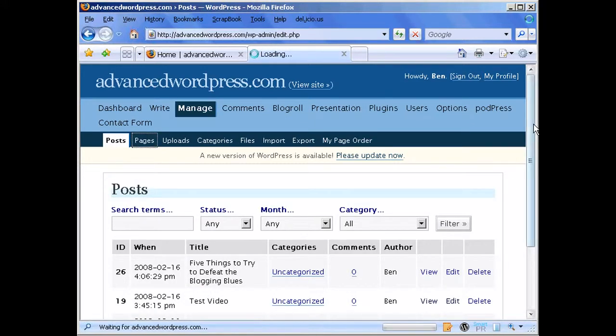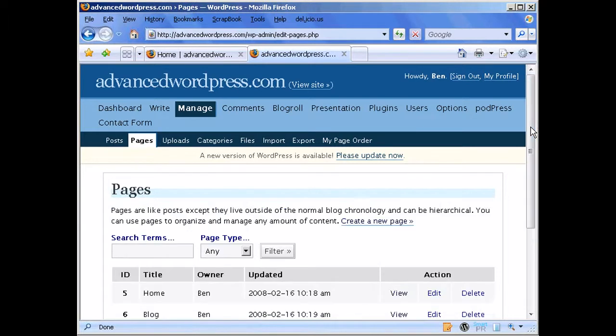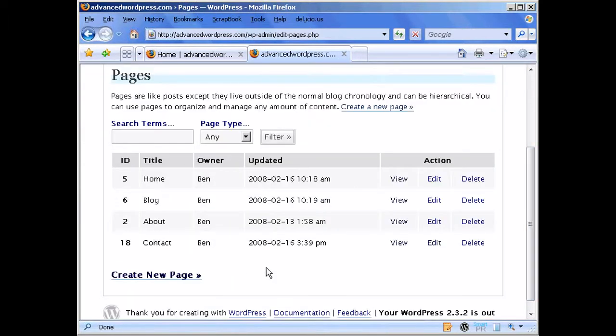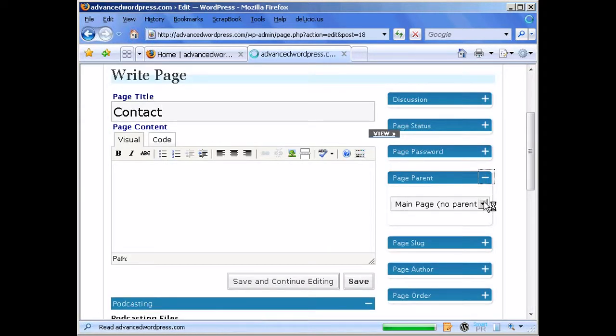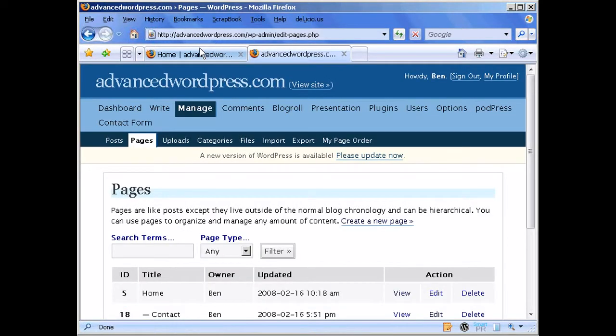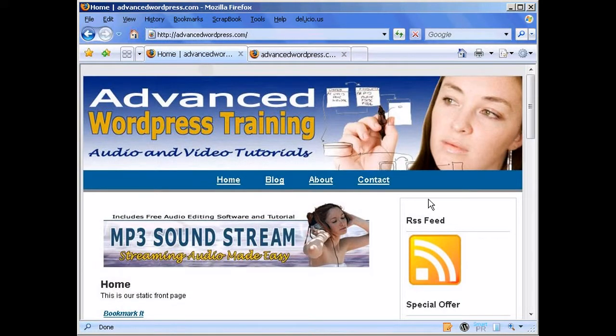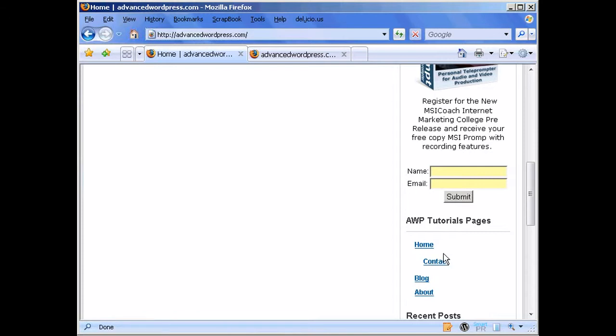If we go and manage pages, and now we put, say, contact, and we actually move that under home page and save. You'll see a difference when we log on. So now you see our home page has gone under our contact.